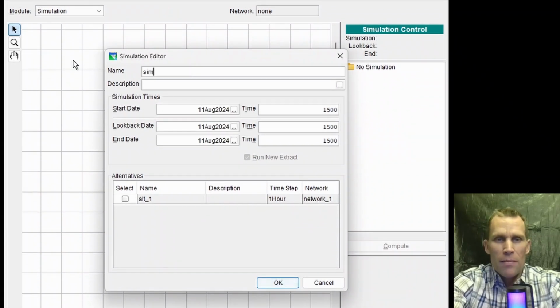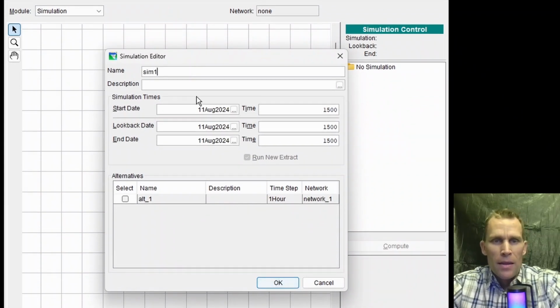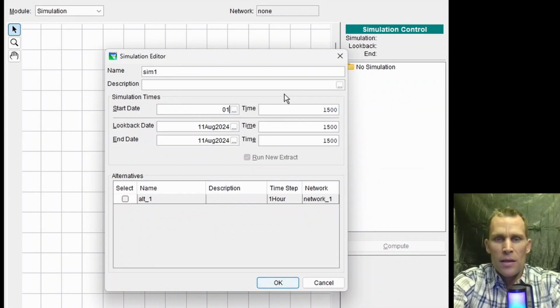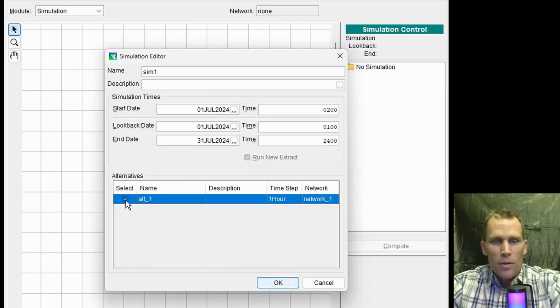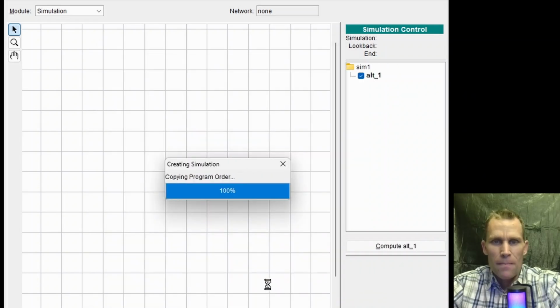I'll just give it a name, sim1. And then for the start date, again, this is the month of July, so I'll say 01 July 2024. And then I'll start it at the 2nd hour, so the look back will actually start at the 1st hour. And then the end of the simulation will be the final hour of the month, which is 2400 hours on the 31st. Next, down below, I'll select my alternative by checking this checkbox and then click OK.